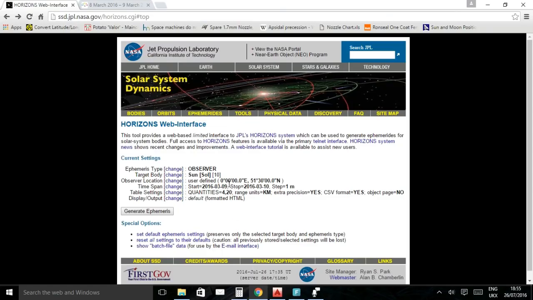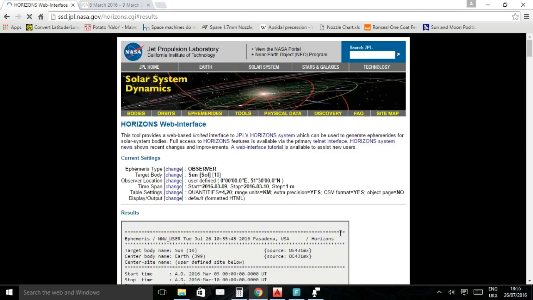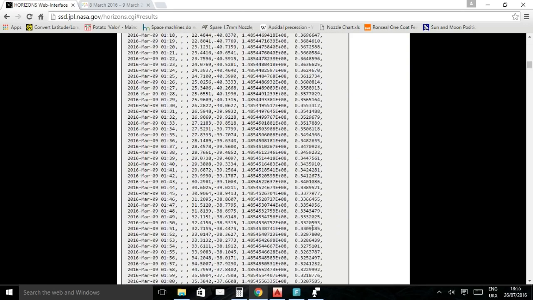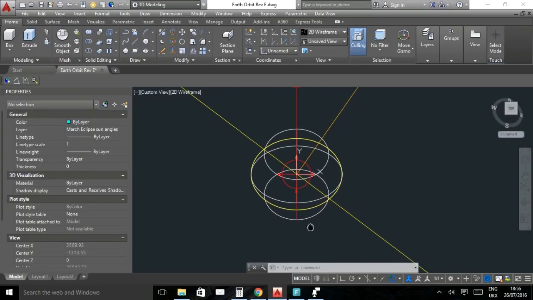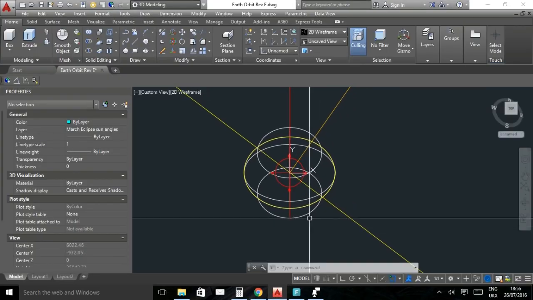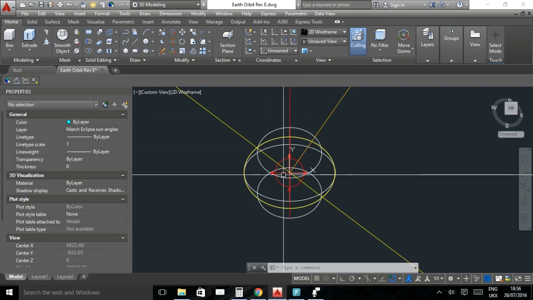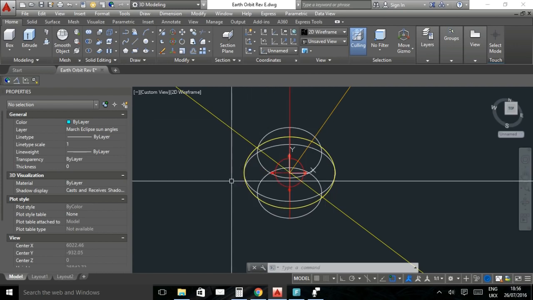So I've gone and put the London longitude and latitude back in here, and we're on the 9th of March again, and this is the non-refracted version. So let's generate the data. And I'm going to scroll to 1:59, and the azimuth is 35.0904. So I've already done the process of rotating the Earth round now to that angle that we just read.